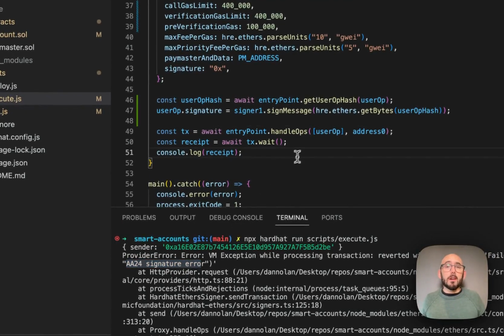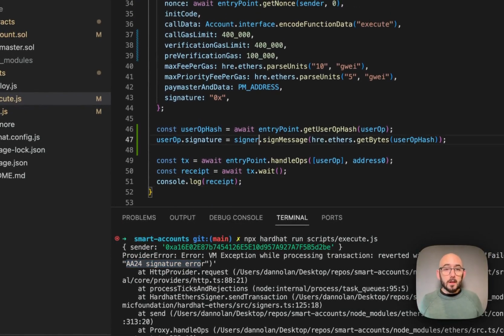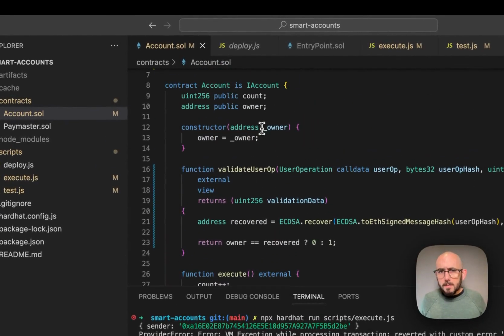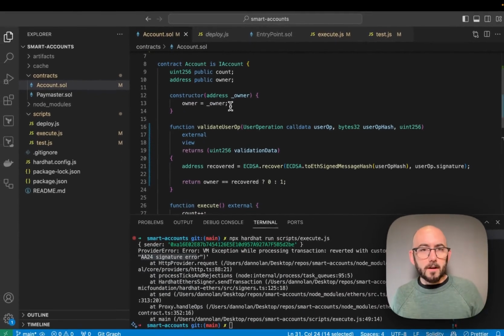So what we've done here is we've made it so that we are signing, I'm going to set this back to signer 0, we are signing this on the front end inside of my script here. We're signing the user op hash and then sending that over to the back end and verifying that inside of our smart contract that the person who signed that user op hash is the owner of the smart account.